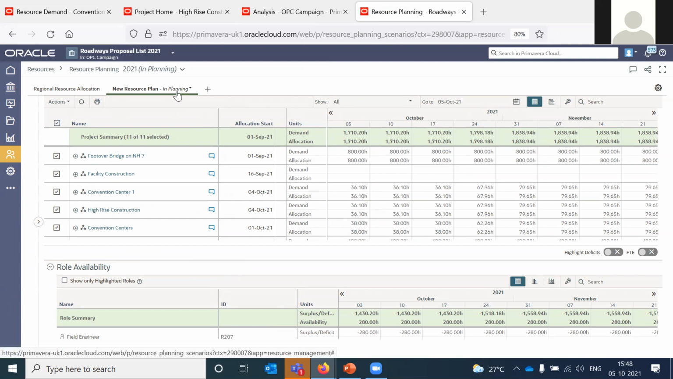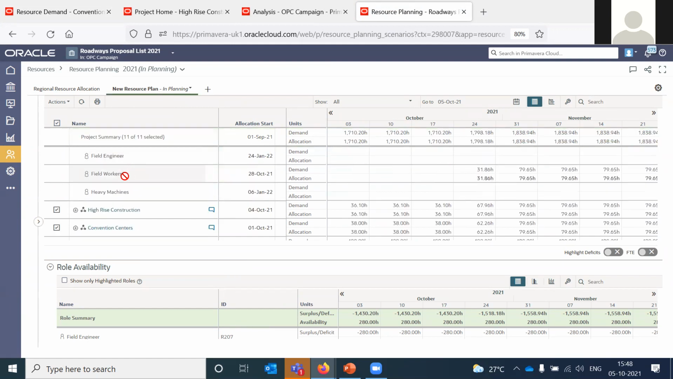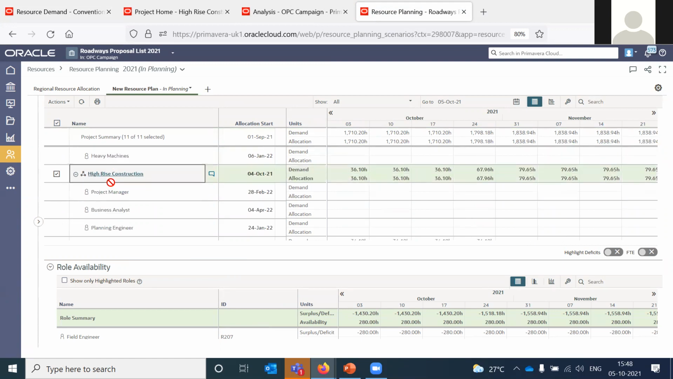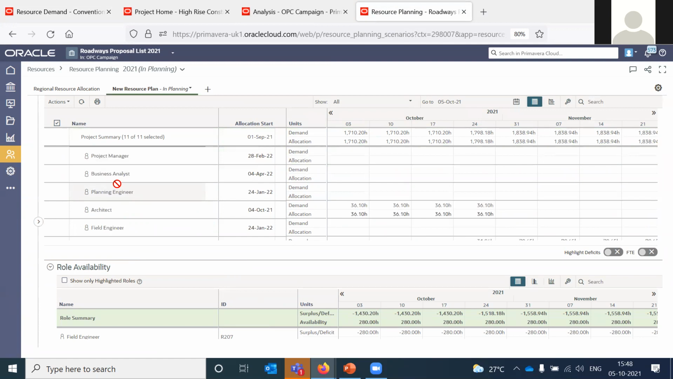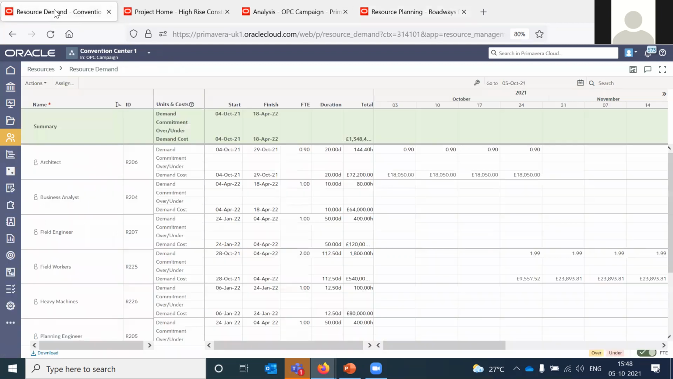And when you create a scenario, you can see here you have your convention center project, which we are working with, and another project is high-rise construction. These scenarios, I'm sorry, will undergo review as a part of portfolio what-if analysis. There is an inbuilt review process: send for review, propose, send for approval, and approve. Once the scenario is approved, then if you go back to the project, the commitment will be approved. So that's how this works.